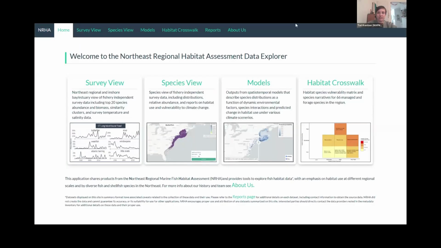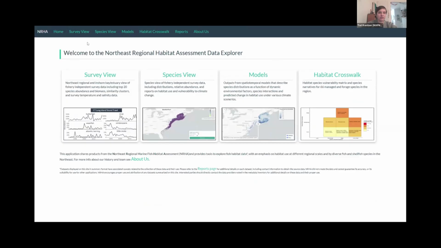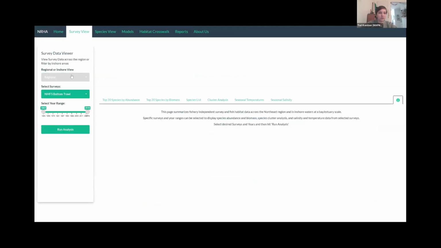Okay, so here is the NERA Data Explorer. The URL is up at the top there, and it's live. There's also a link to it in the PowerPoint. So I'll just run through this. On the homepage, like I said, there's a number of different modules: the survey view, species view, the models, and the habitat crosswalk. I'll start with survey view.